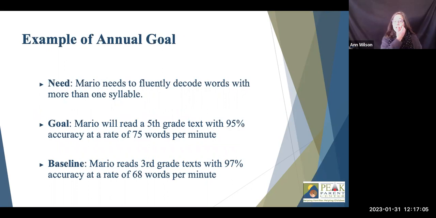Here's an example of an annual goal. Mario needs to fluently decode words with more than 1 syllable was the need we mentioned. So the goal could be Mario will read a 5th grade text with 95% accuracy at a rate of 75 words per minute. That's a goal based on the current baseline, that Mario reads 3rd grade texts with 97% accuracy at a rate of 68 words per minute.